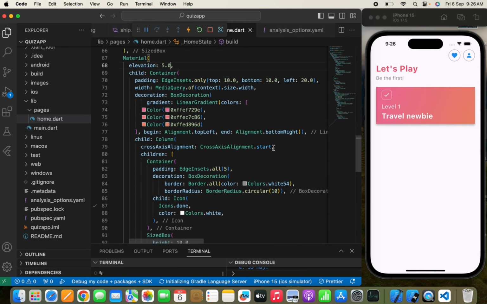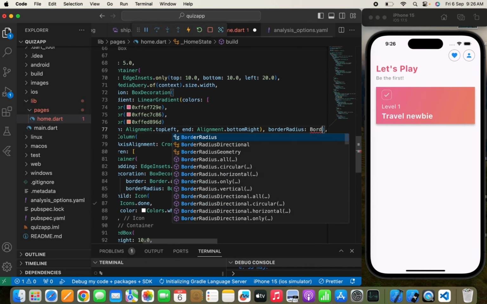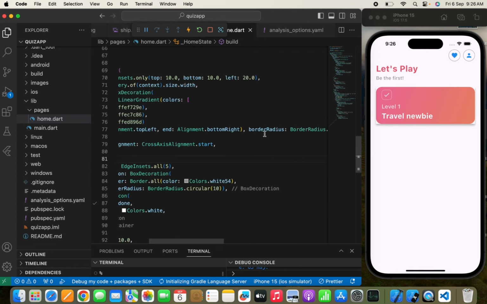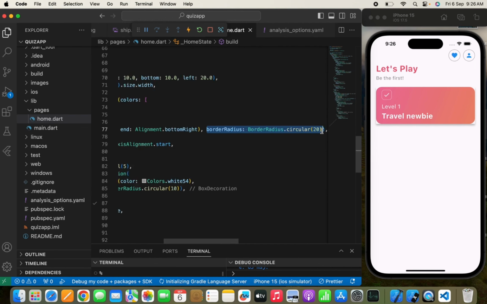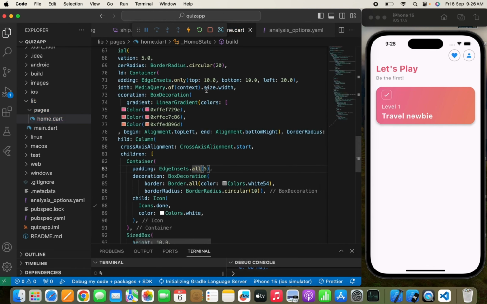So I will simply move to the BoxDecoration, borderRadius, and will simply pass BorderRadius.circular of 20. Yeah, so here you can see the leftover border radius because of the Material widget. So we need to pass the same border radius to the Material widget, and here you can see Level 1. Now we can pass some more padding from the bottom to make it look more beautiful or attractive.